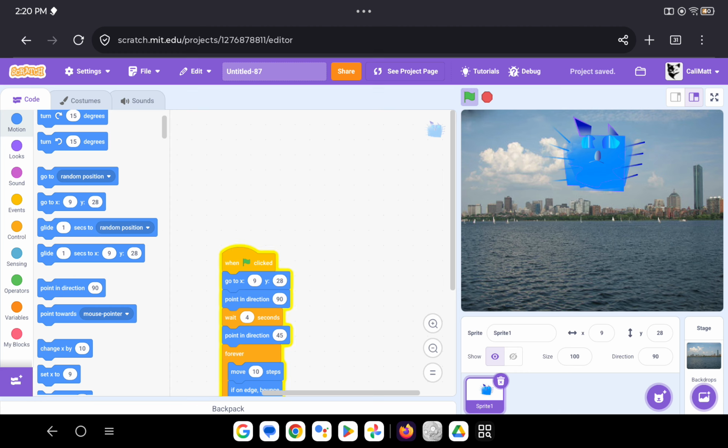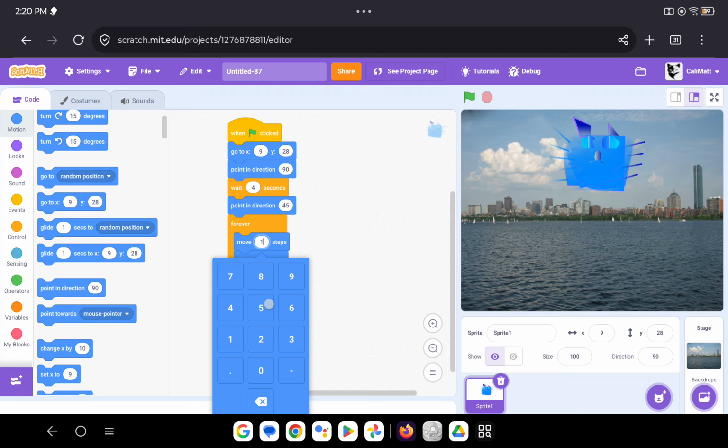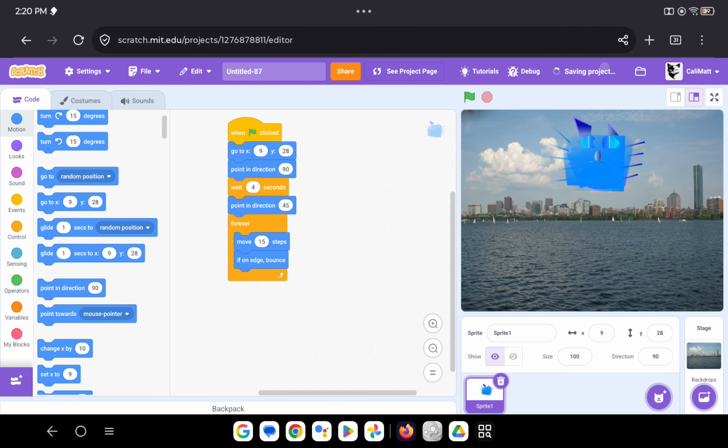Waiting 4 seconds. Okay, it's bouncing. Okay, it's doing something. It looks like it's good. You can also try putting move 15 steps if you want.